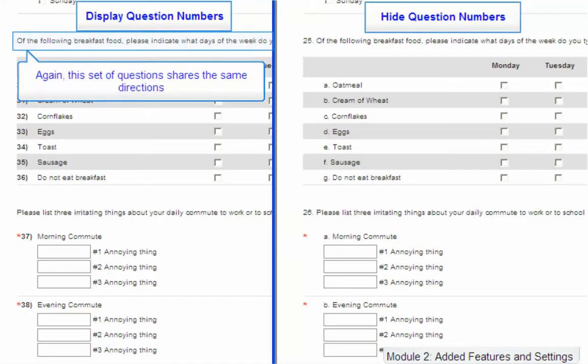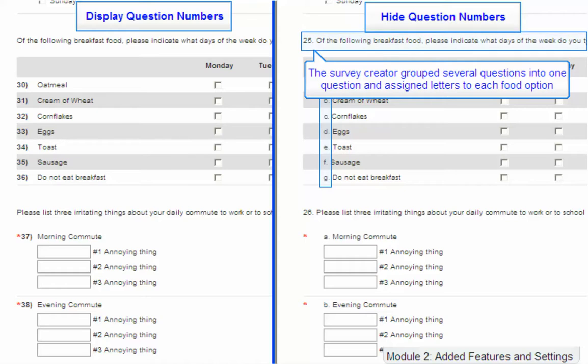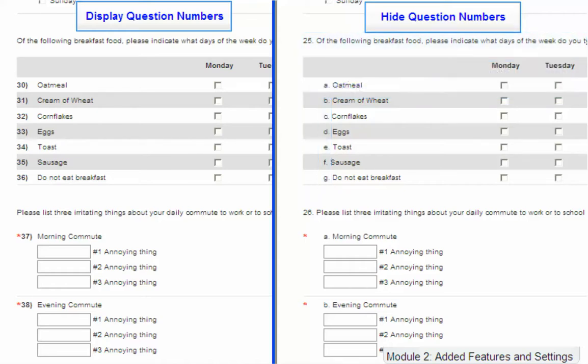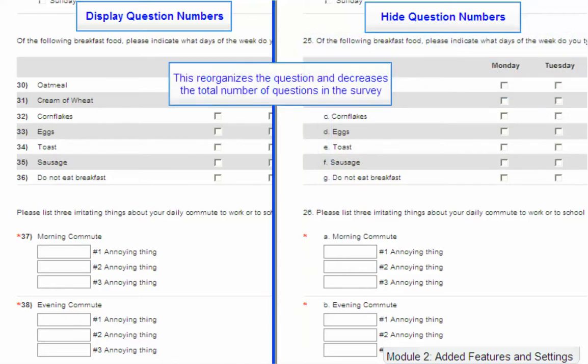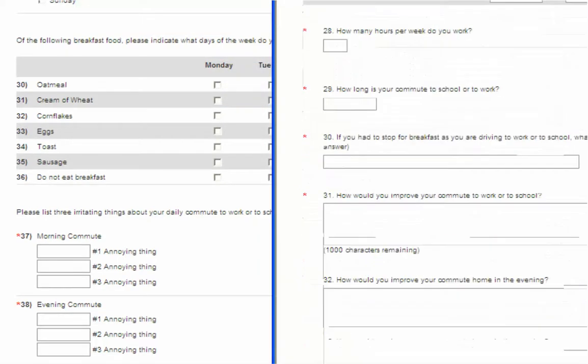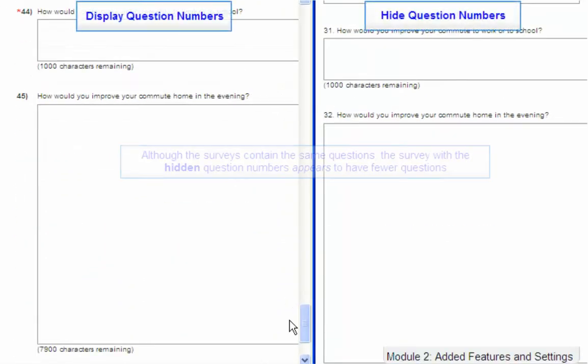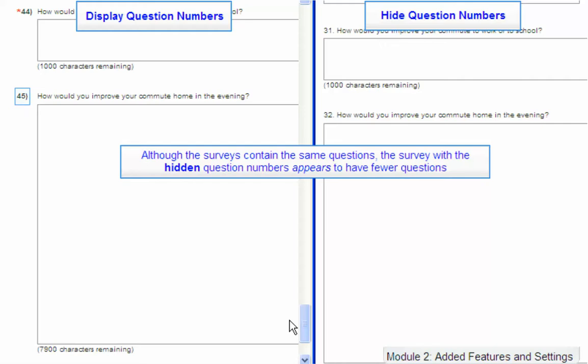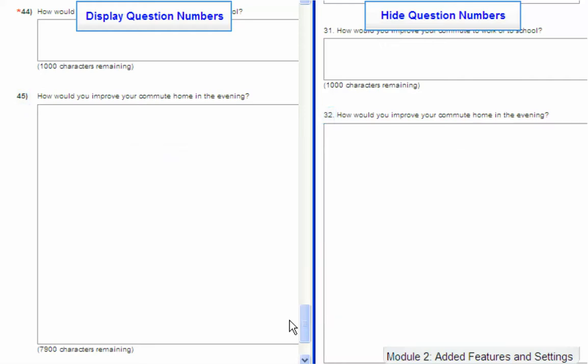Again, this set of questions shares the same directions. The survey creator grouped several questions into one question and assigned letters to each food option. This reorganizes the question and decreases the total number of questions in the survey. Although the survey contains the same questions, the survey with the hidden question numbers appears to have fewer questions. So using the Hide Question Number feature is very useful to making a survey appear shorter to participants.